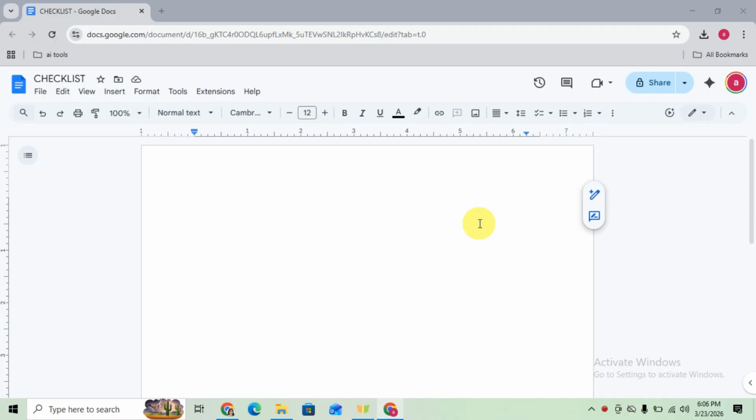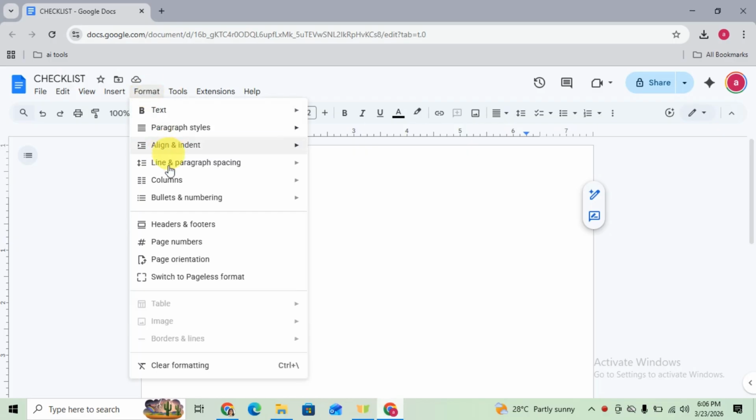Now to get started, just go here onto your top menu and then click on Format. Then hover over Columns. From there you can choose how many columns you want. In this example, we'll set it to 2 columns in here.